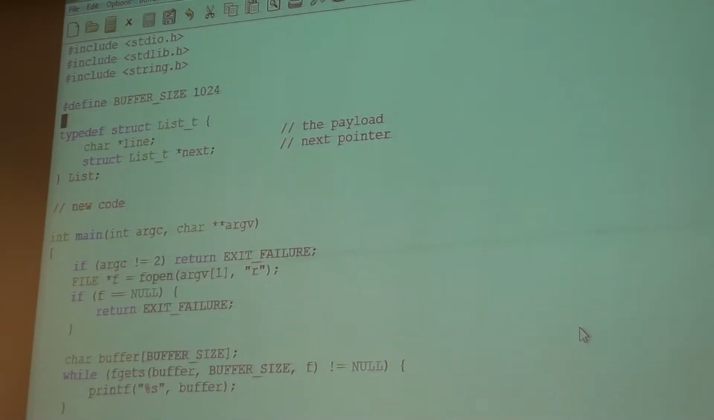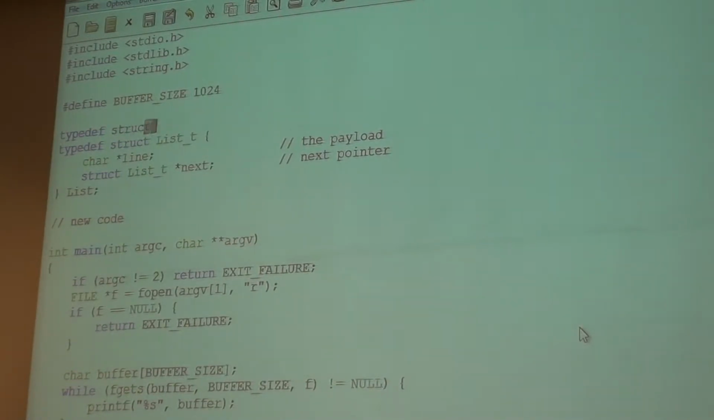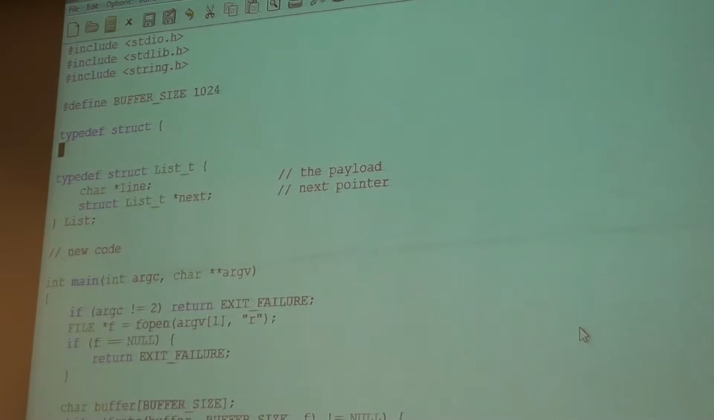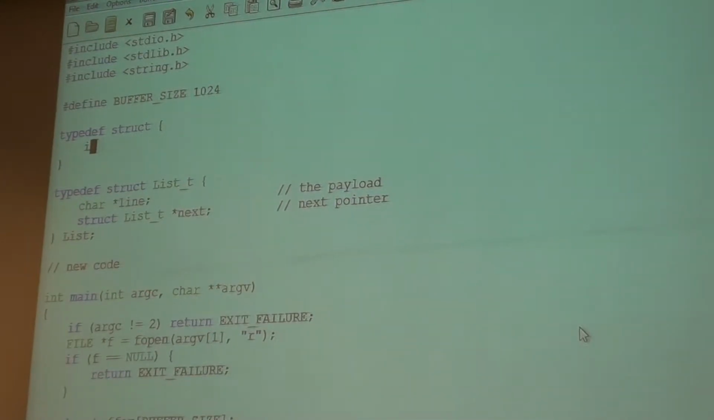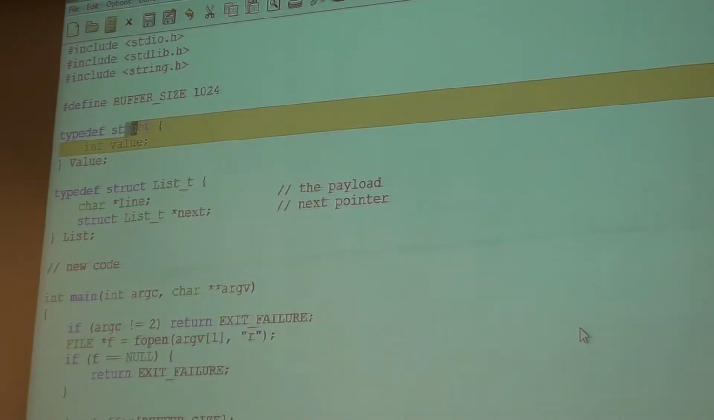It could be, yes, typedef struct, and this is known as an anonymous struct. Something like this. What comes between this curly brace and that particular keyword is a type. It's anonymous. It does not have a name. We didn't call it anything. The typedef says whatever this anonymous struct is doing, we're going to call it value.